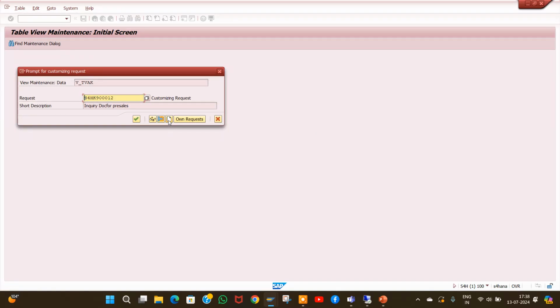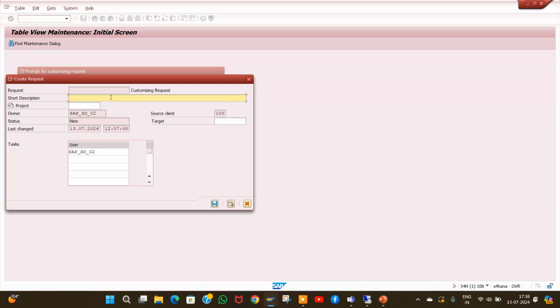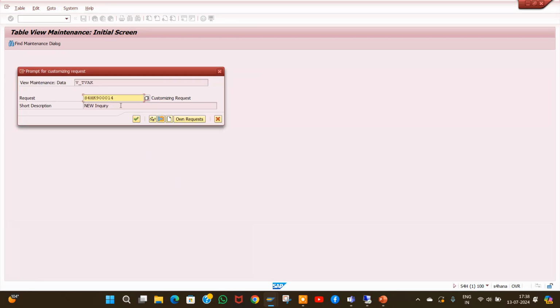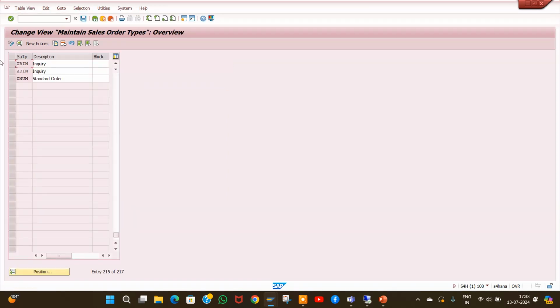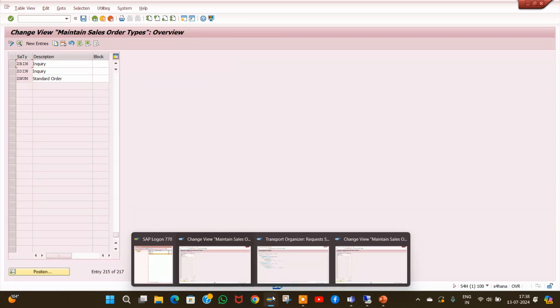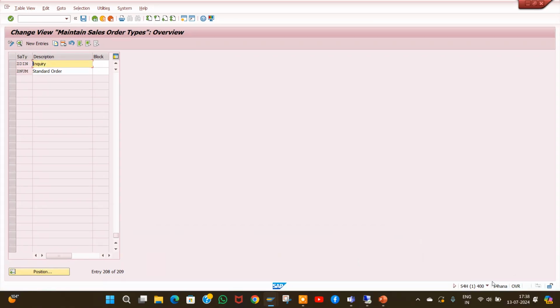You can use the same or you can create a new one also, no issue. Okay, new inquiry, save it. I can copy here only instead of going to SCC1, save it. Okay. Now ZBIN is created. I'm going to client 400. Here I can copy.